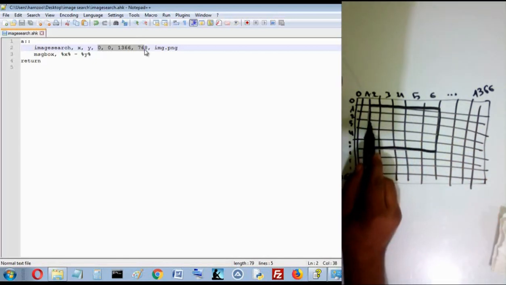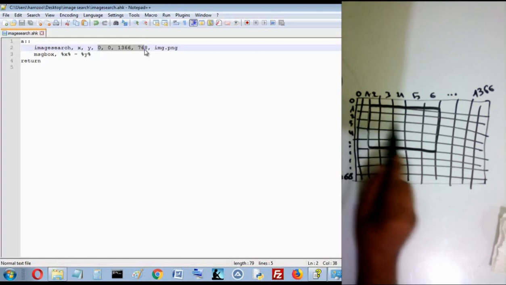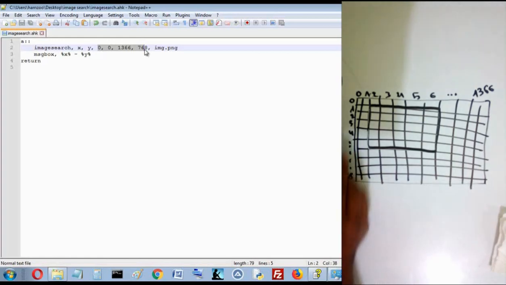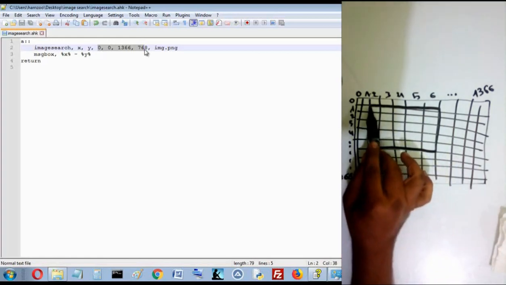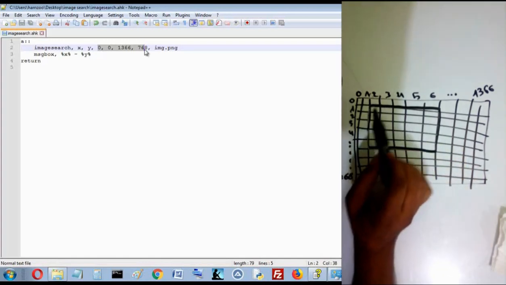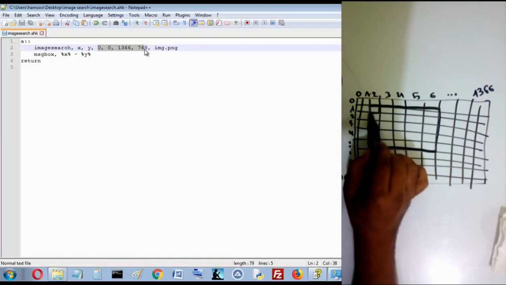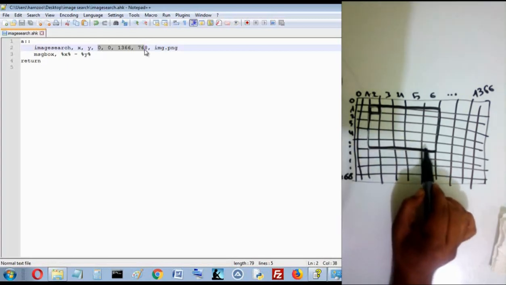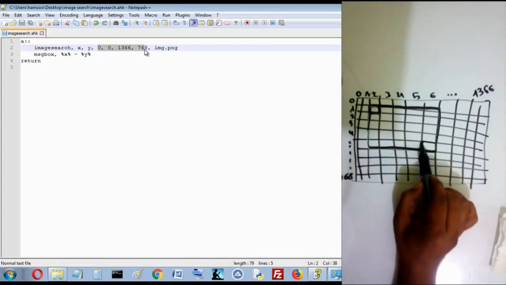So if you know that your image just appears in this area, why do we search all of the screen? We just give this area. To give this area, we give the coordinates of the top left pixel and the bottom right pixel.